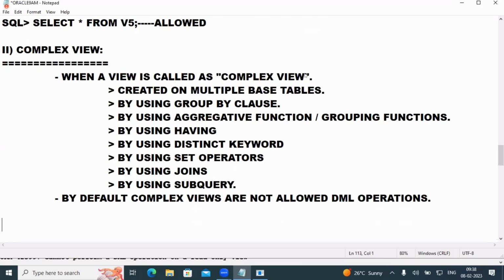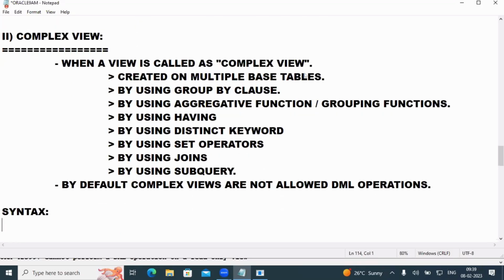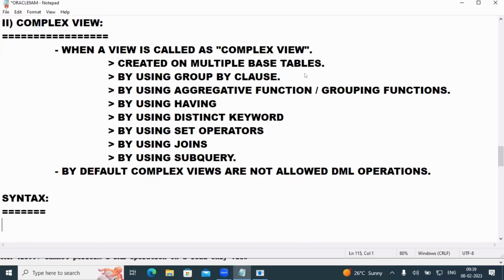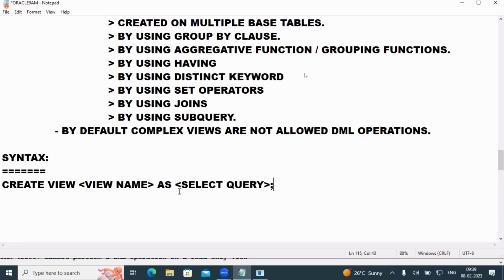Okay, fine. And what is the syntax of this complex view? Complex view is also the same as create view: give it your view name, as, and which query? A select query. And one more thing: in view creation, we can use only the select statement. You can't write any other statements like insert, update, delete. Select only. Okay? Right.